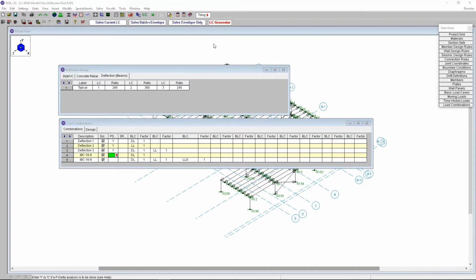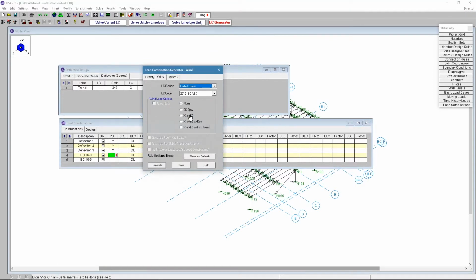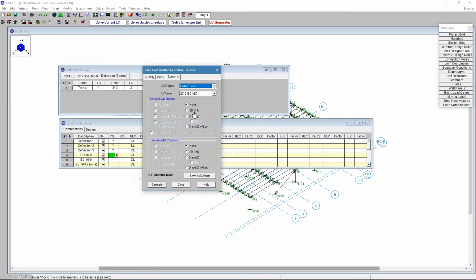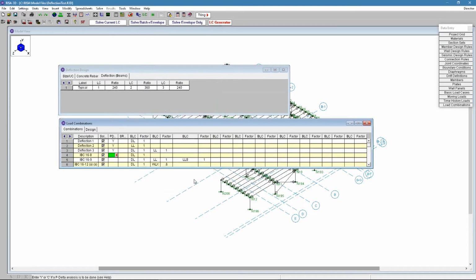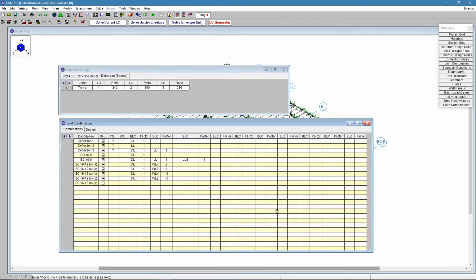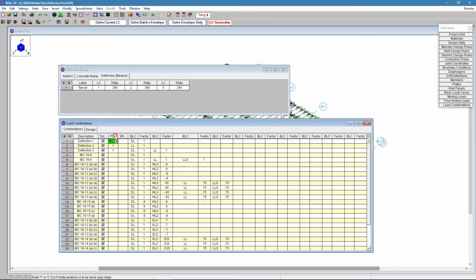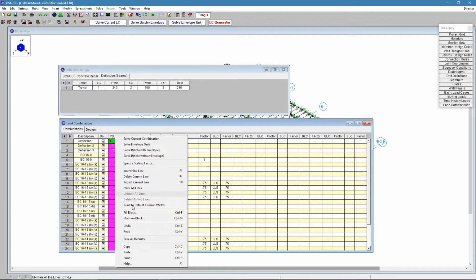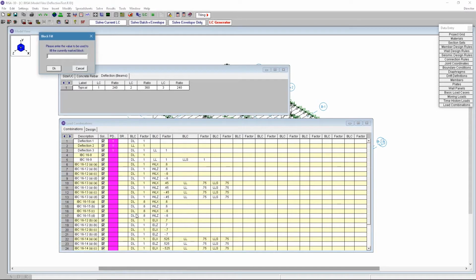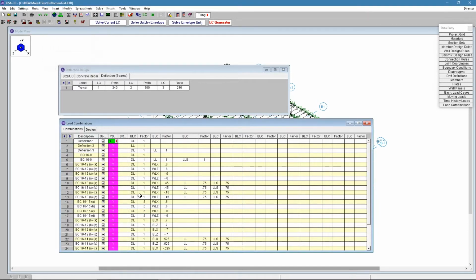Beyond that, I'm going to create some wind load combinations as a reversible wind load, and then say generate. Then I'll go over to seismic and create some seismic load combinations with the X and Z and reversible, and say generate. So now I have a list of different load combinations, and I can see that I've got all of these on. I'm going to turn the P delta on for my model, so I check P delta as well, and I'll say yes to fill that block. Now I'm ready to solve the model.